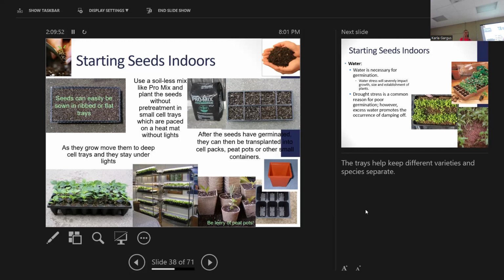Or what I do is if I've got them in 6-packs and they're about this tall and they start leaning over, I'll take a pencil and I'll just softly go down beside the plant, go all the way down to the bottom of that container, and then move the roots down into where the top 2 leaves are touching the top of the soil. And then keep it kind of loose around it and water from the bottom.